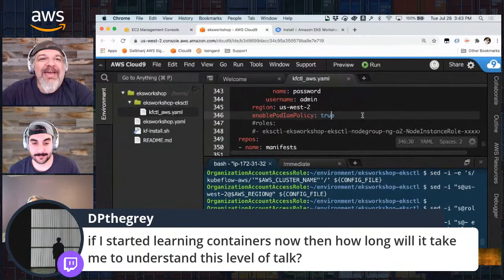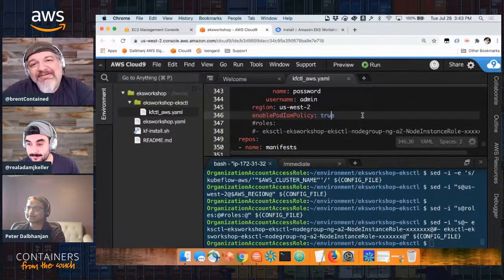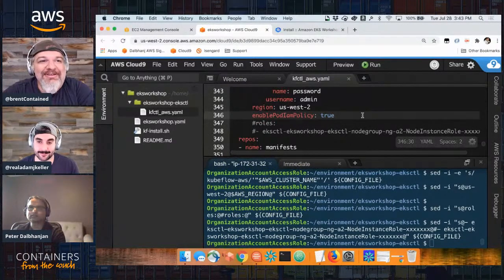DP the Gray asks, if I started learning containers now, how long will it take me to understand this level of talk? I still don't understand this level of talk, DP Gray, so I'd say just start now and worry about how long later. You'll definitely be doing pretty well, the more you do this and the further along you go.